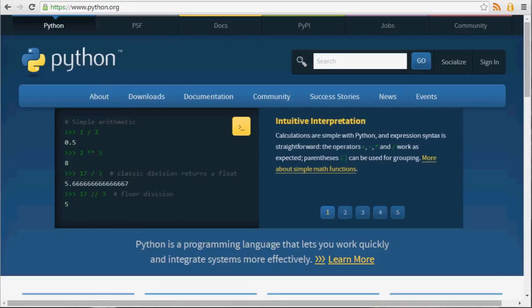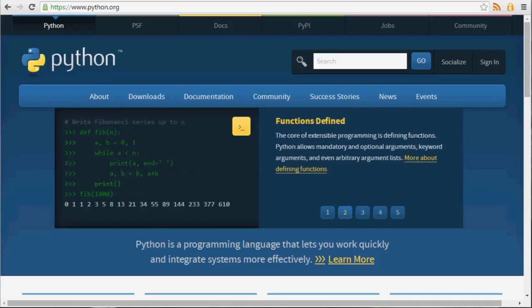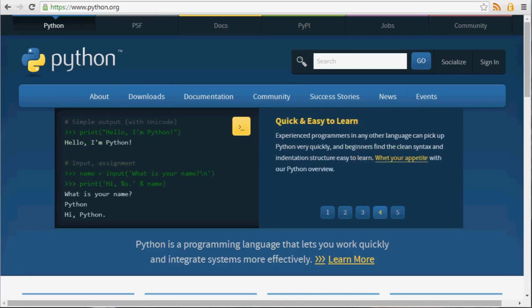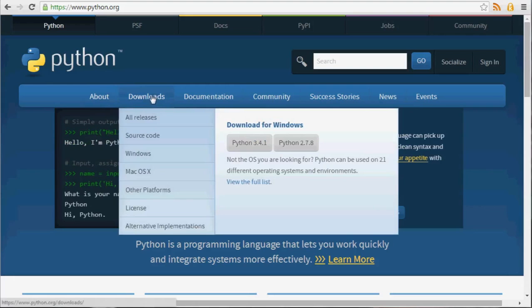As long as it's Python 3 something, everything should be similar, and the creator and the developers of Python are saying that even later versions should be completely workable between the versions, as opposed to the major differences between Python, say, 2.7 and Python 3.4. So once you're on python.org, let's click on downloads.